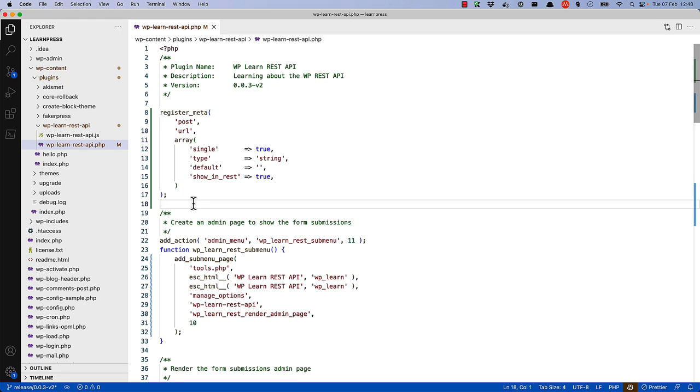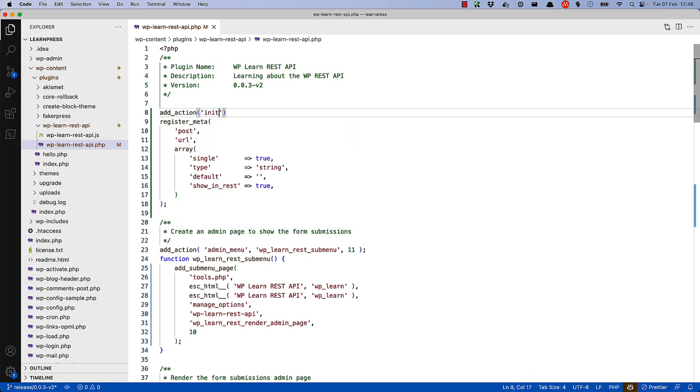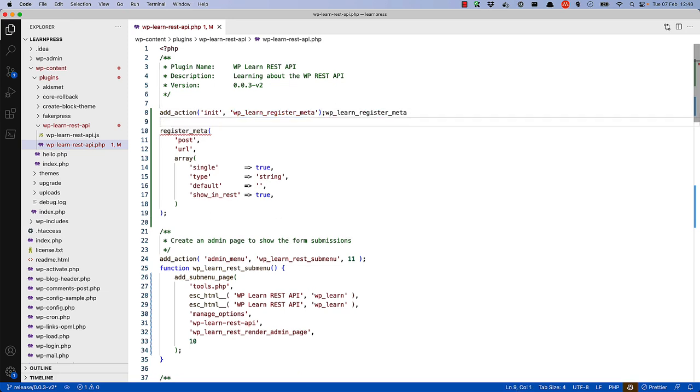This can be added to the root of the plugin PHP file and does not need to be wrapped in an action hook callback function. However, it is recommended to add it to something like the init action hook. So we could say add action init, specify a callback function to call when the init hook runs, and then put the register meta inside of this function.